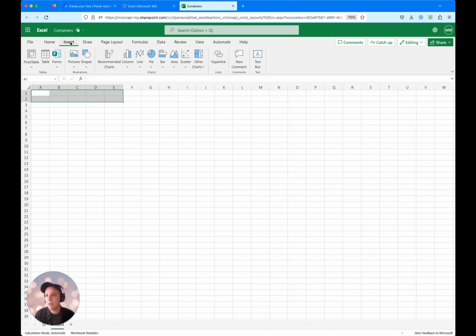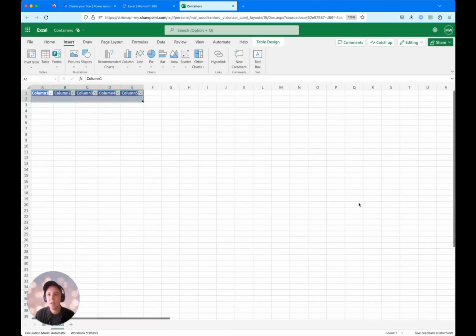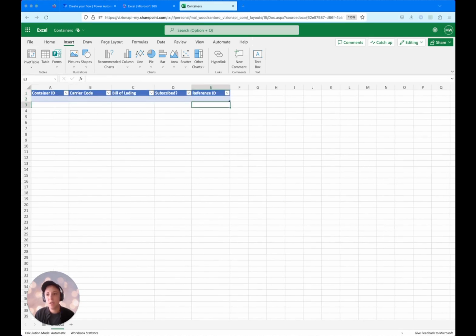So we can go to Insert, Table. Let's select My Table Has Headers and click OK. Great, so now we have our 5 columns. So you will see I went ahead and added the column names. You can go ahead and pause the video and make your columns match the ones that I have here.